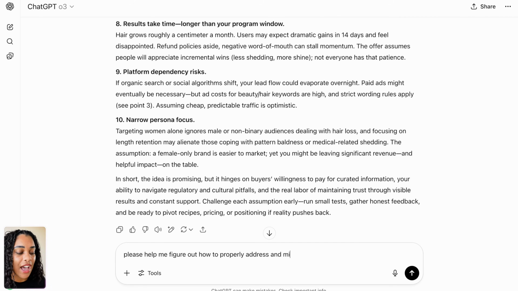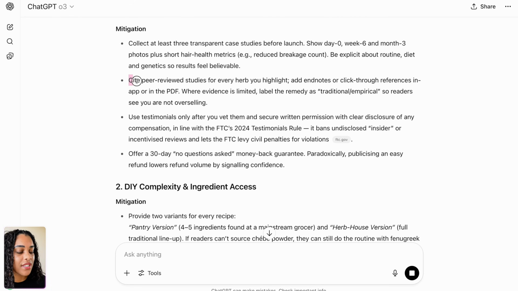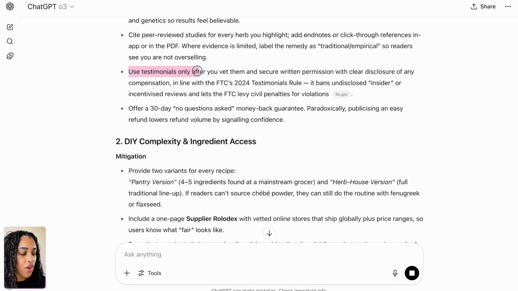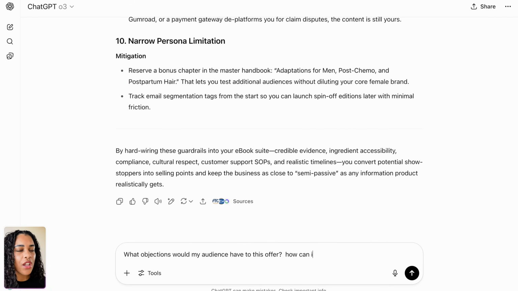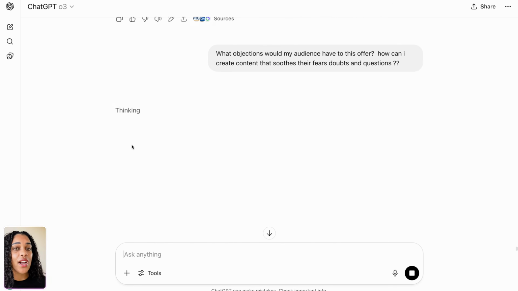Next prompt, please help me figure out how to properly address and mitigate any kind of risk. So it's saying here, okay, this is how you stay within regulations for your claims. This is how you price things so that you can overcome doubt. A follow up prompt that is really good is, what objections would my audience have to this offer, and how can I create content that addresses that?